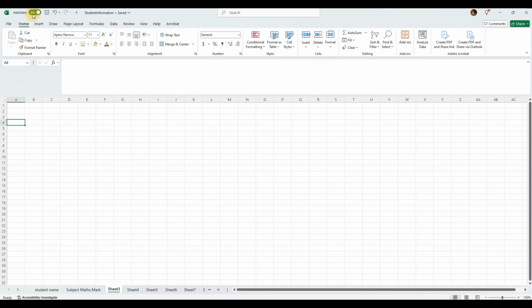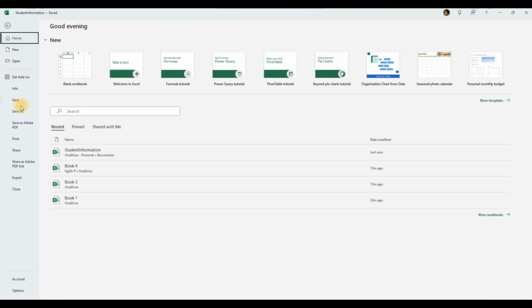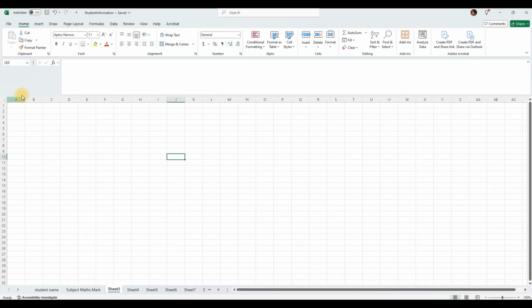And there is an option in the Office 365, the AutoSave. You can turn this option off and on. So when it's turned on, whatever is typed will be automatically saved. You don't need to press the save every time. If it's off, you need to go and save the file each time. So this indicates that the file is saved now.